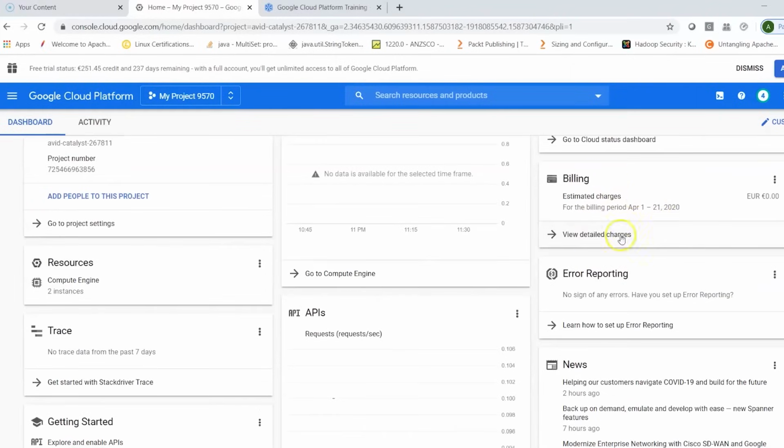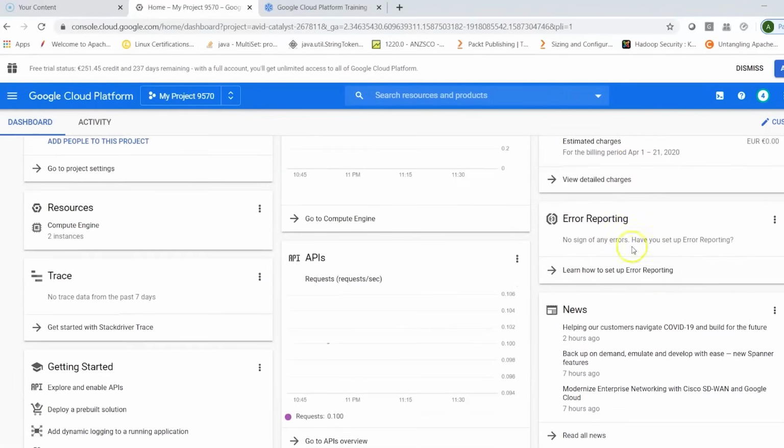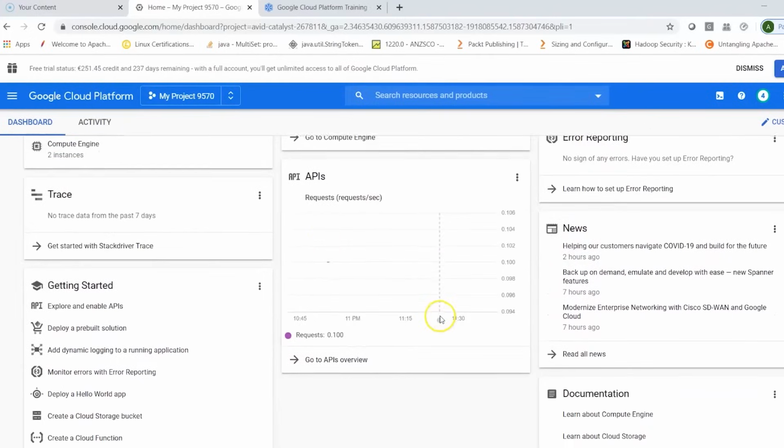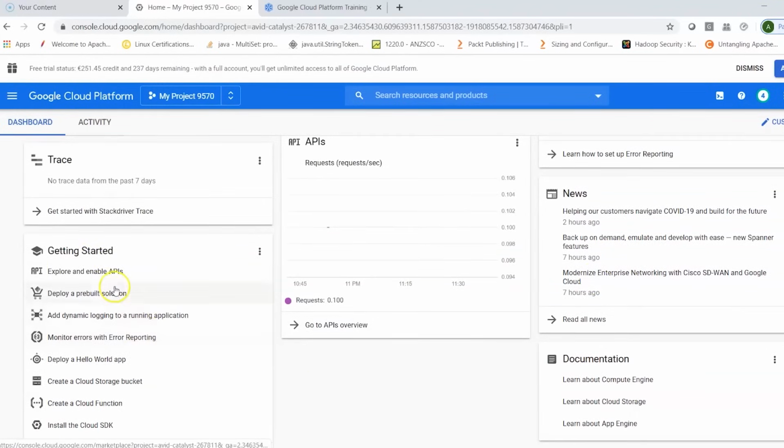Now this is billing. Since this shows me the billing period for April month, I can always look at detailed charges. I can look at reporting. I can look at different APIs which Google offers. And for your different kind of work, you can always go to the API overview or the API link and enable or disable any API. Once you enable any API, then you can use that.